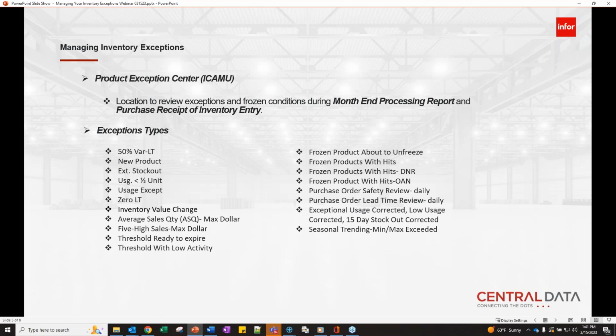Then you have your lead time and your safety review. Again, boundaries are set up in your ICSR record, and these are daily that come through. That's why it's really important to get these daily exceptions reviewed before they buy, because that will control the amount of inventory that you bring in.